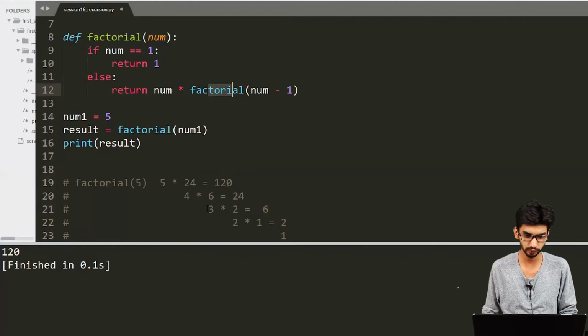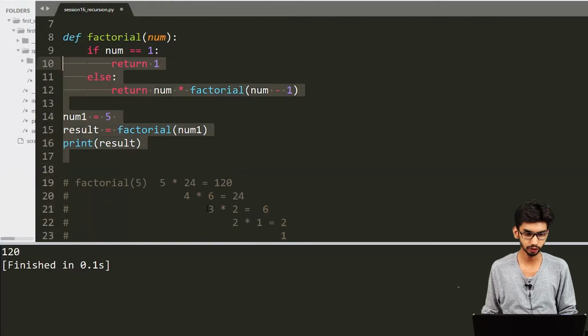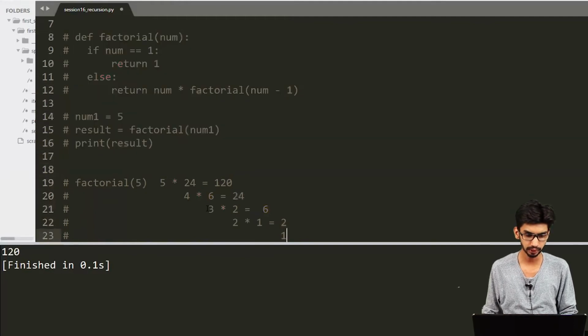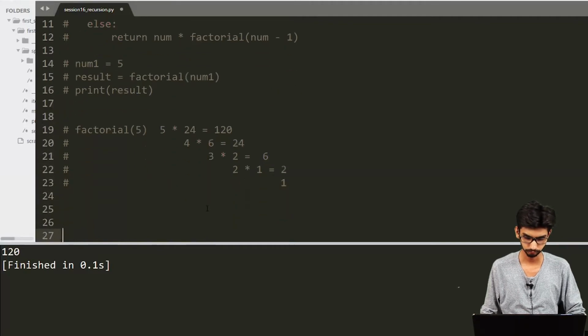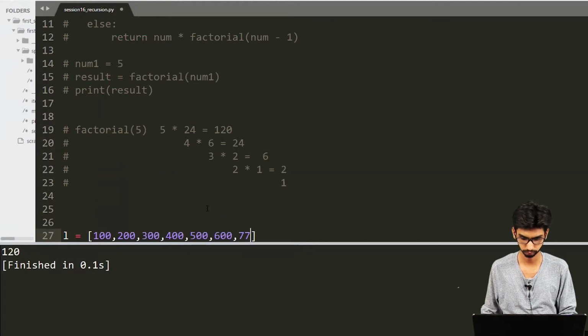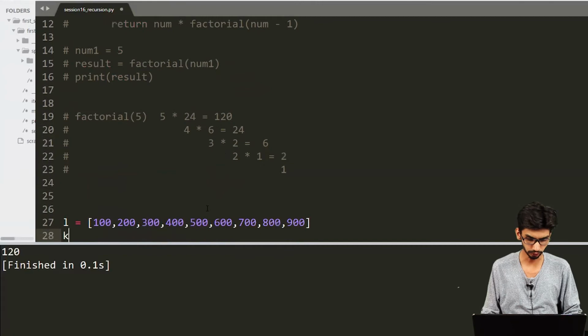So I just need to provide a function call and pass the required set of arguments. Okay, so let's try one more problem, and that is binary search. So if I have a list, or if I have a sorted list, and if I want to search if a particular element exists or not.